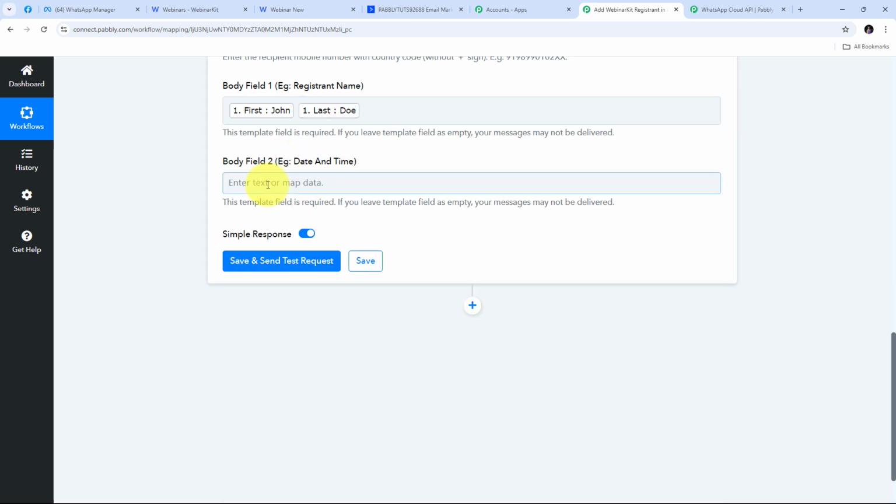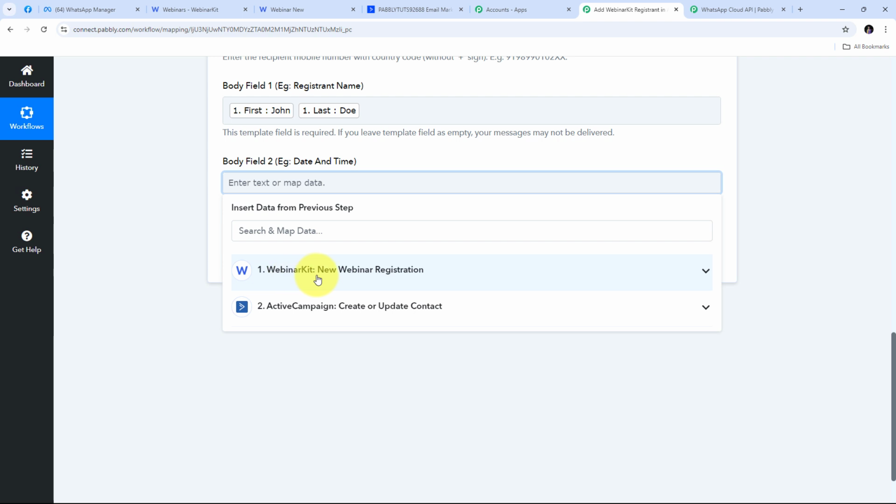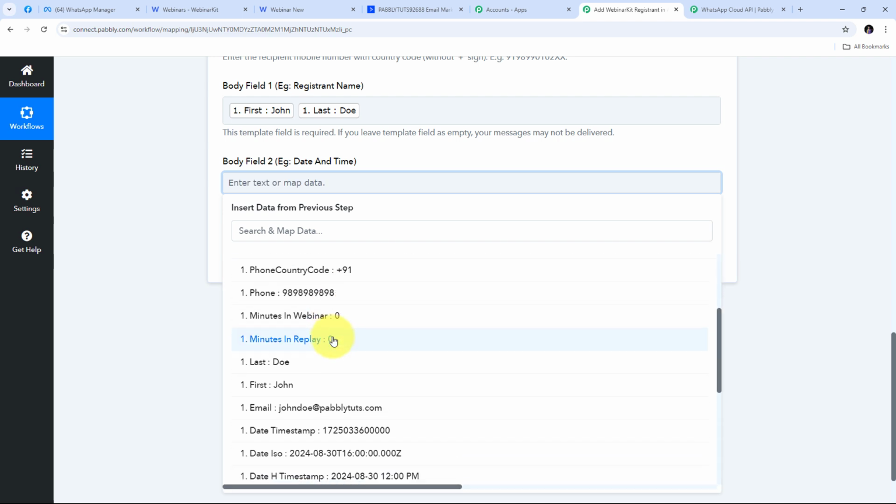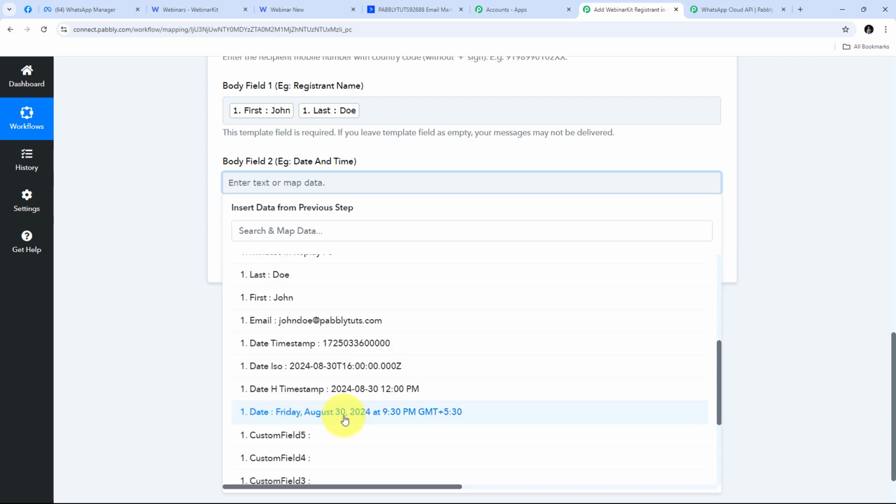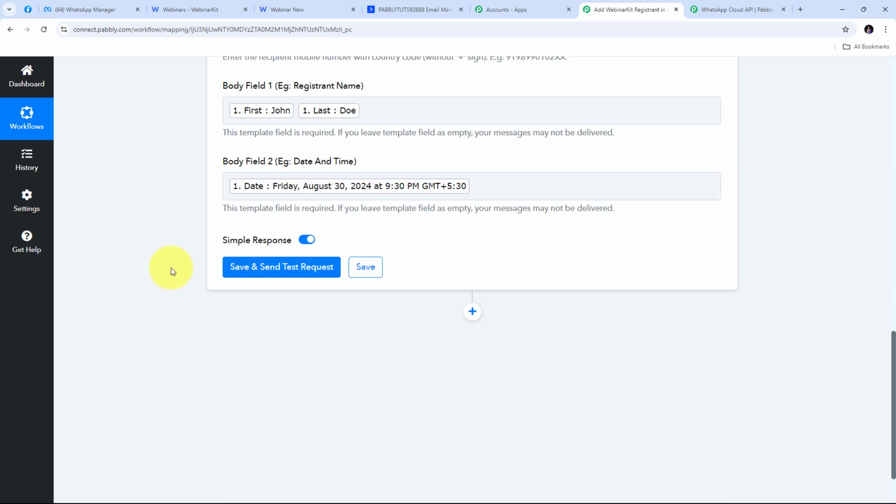Similarly, I have to give the date and time of my webinar. So I need to click here. I will open this response of WebinarKit and here this is the date and time of my webinar. So I'm going to map this. And now I have mapped all the required details.